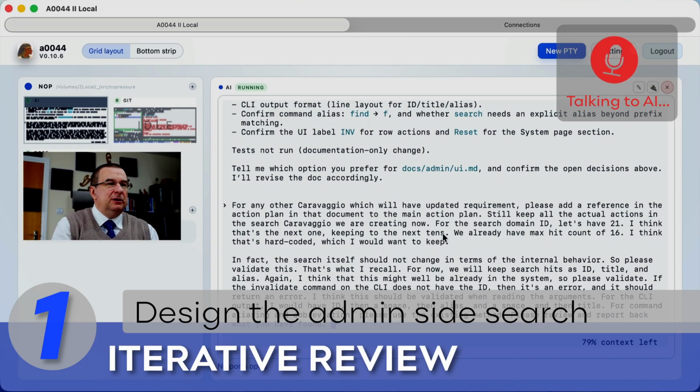The label for the reset button on the system page is reset, and we will remove the requirement for the INV button in the list. So I do not want now to have an invalidation button on the admin UI. We will only have this on the CLI.